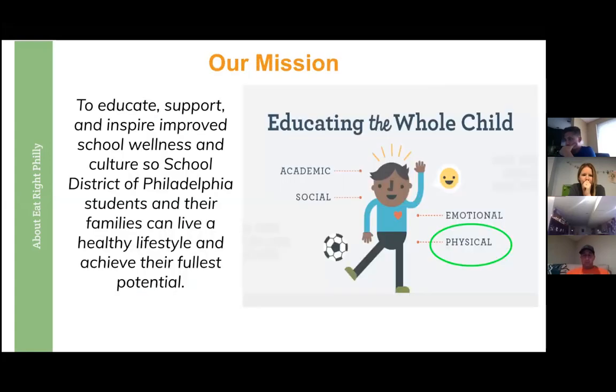And our mission is to educate, support, and inspire improved school wellness and culture so School District of Philadelphia students and their families can live a healthy lifestyle and achieve their fullest potential.